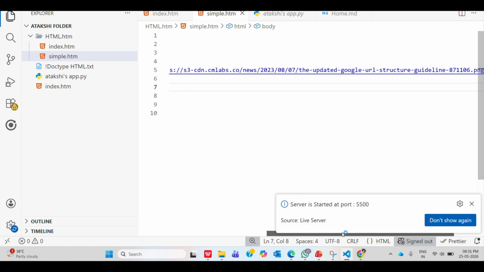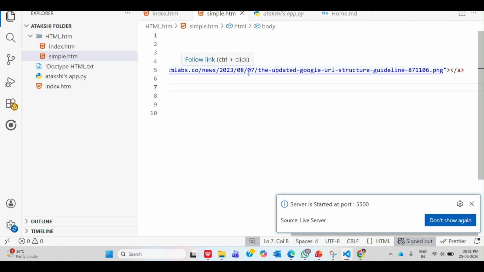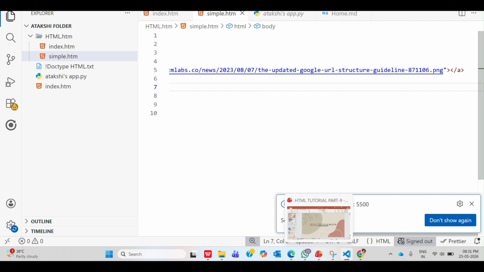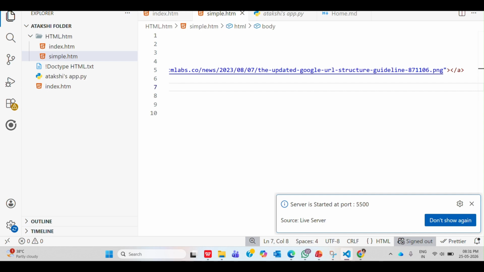So this is how we'll put it in, and this is also a link. It will act as a link, if you can see. So let's stick back to our topic.